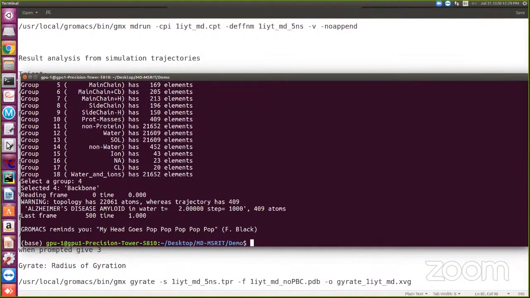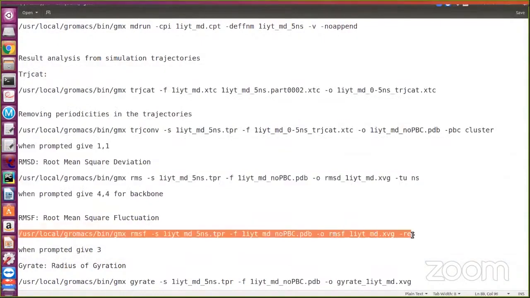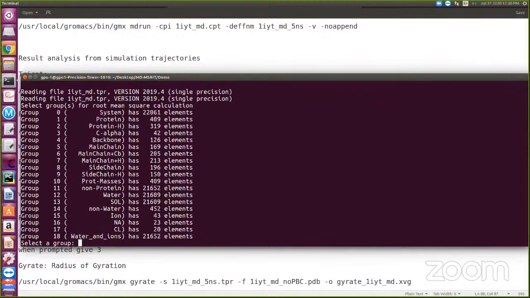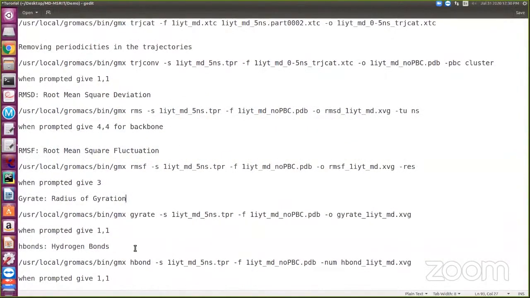Now I'm going to perform the next one, RMSF. Similar way, I have to perform RMSF. I'll just copy and paste here because I already created all the commands. This is md.tpr and the same no PBC file, press enter. Generally RMSF we calculate for C alpha. So I'll just give 3, press enter. This is also created.